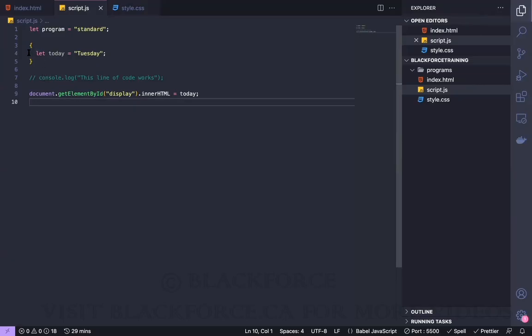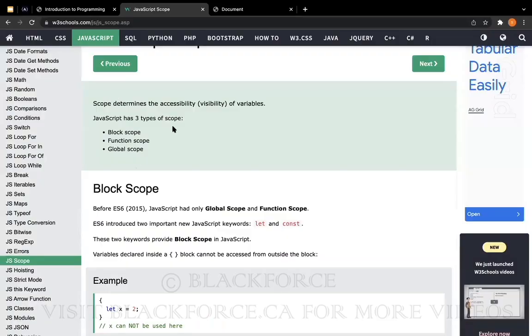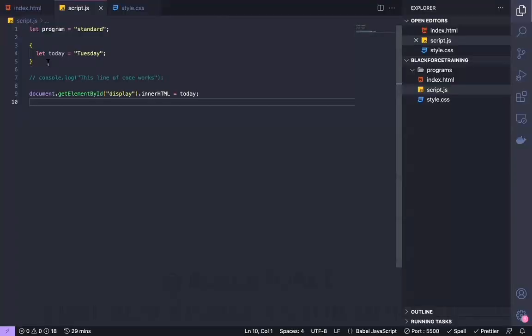Why? But we have today as a variable in our file. So this is where understanding scopes and accessibility works, right? If you check the definition, it says scope determines the accessibility and visibility of variables. So any variable you declare with let in a block stays within that block. This is just a way to help programmers compartmentalize their code, right?